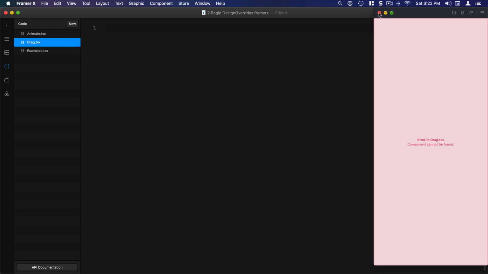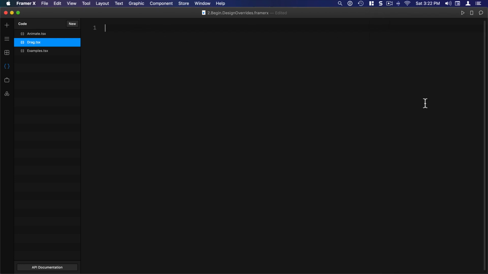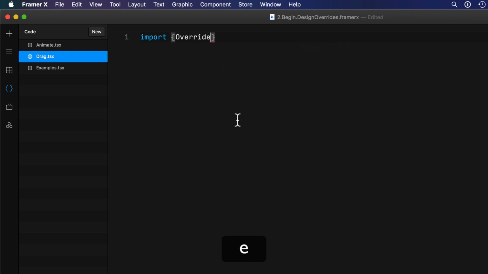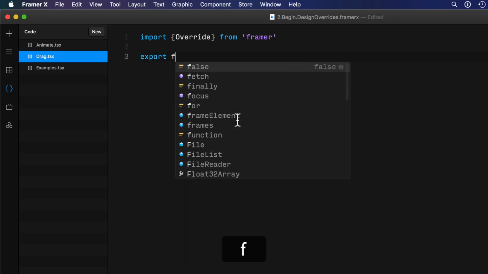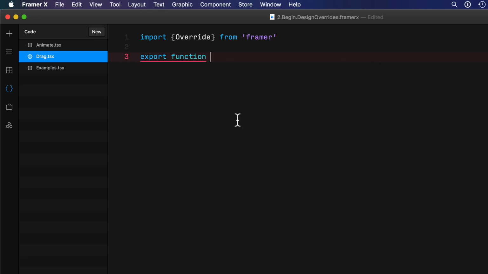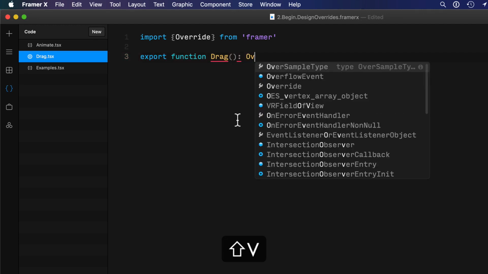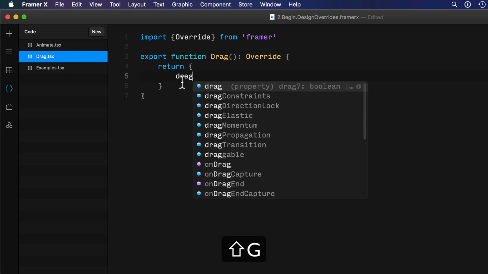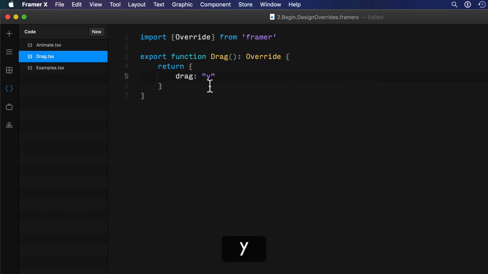I'm gonna close this for now because it's going to apply to a different screen. Now we're gonna use the same lines of code pretty much. So import, curly braces, override from Framer. And then export function. It's gonna be called drag, parentheses, colon, and then override. Curly braces, return, curly braces, and this is where we're gonna change the drag property. Drag, double quote, Y. And that's it.